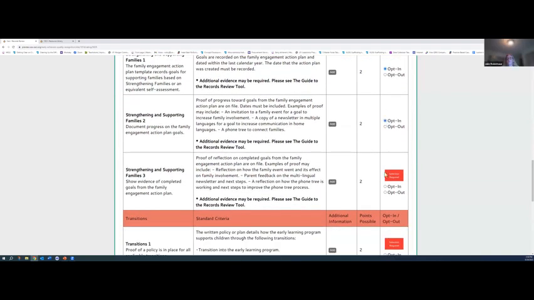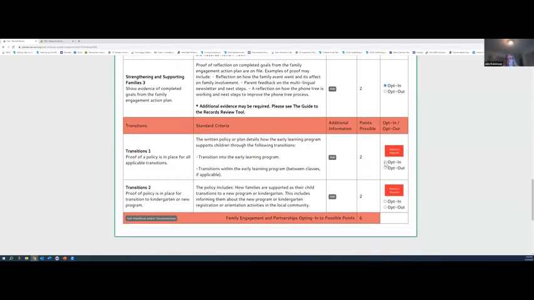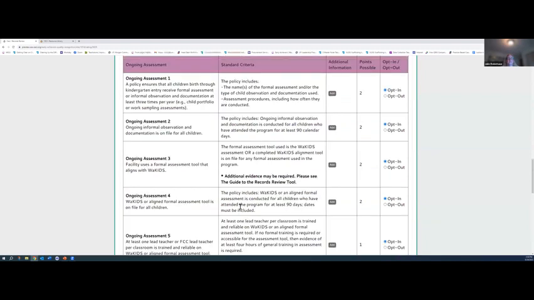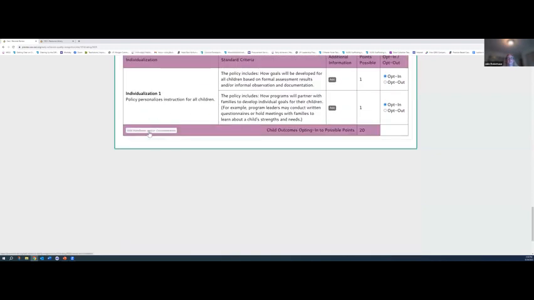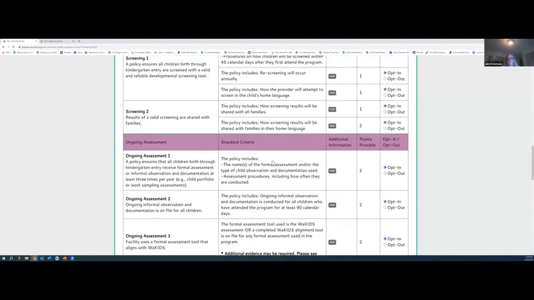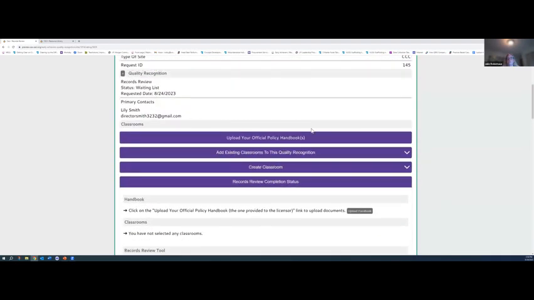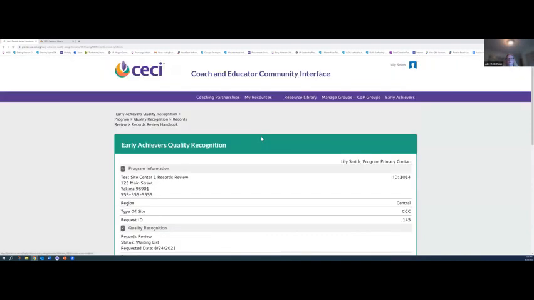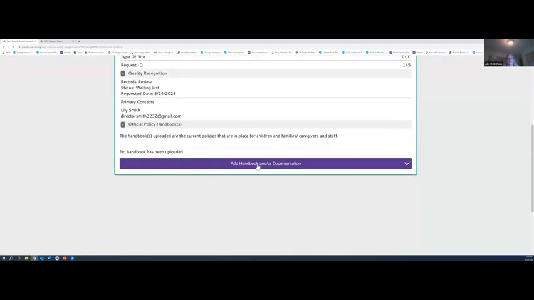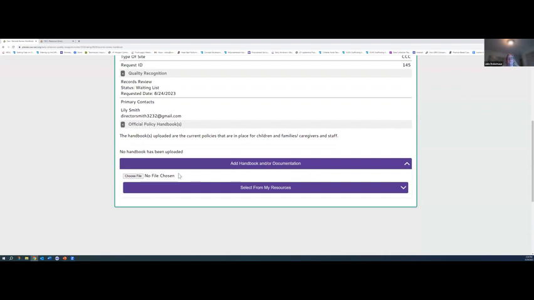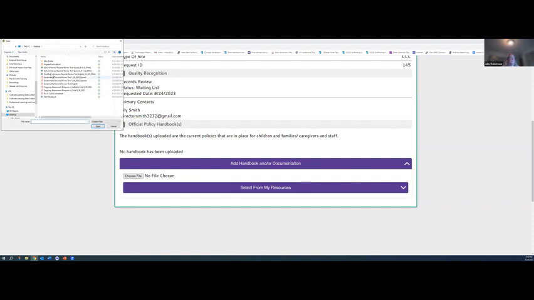Okay, so once all of the opt-ins and opt-outs are here, also there's a button down here at the bottom of each of these to add the handbook or documentation. So there's several different ways to go and add the documentation or handbook. But we'll go here and you can add the handbook or documentation. Now you can choose it from a file, or they can select it from My Resources if they have it in CC in their My Resources files. So either way, you can choose it from My Resources.